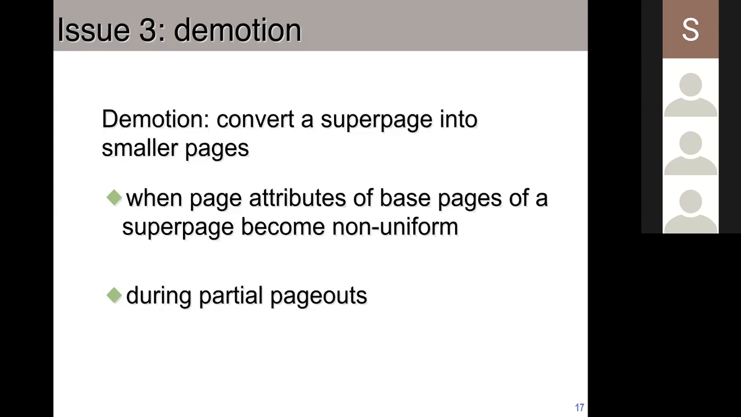There may be memory pressure, or the attributes of the underlying base pages may change. For example, some part of the base pages may be read-only, whereas others are not. So as a result of that, we will have to demote those super pages into base pages. All right.